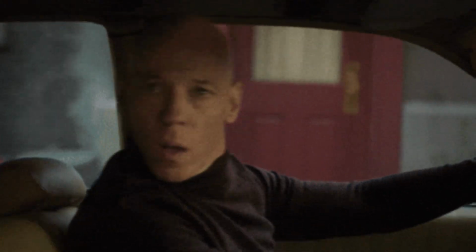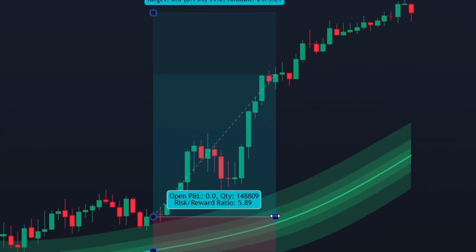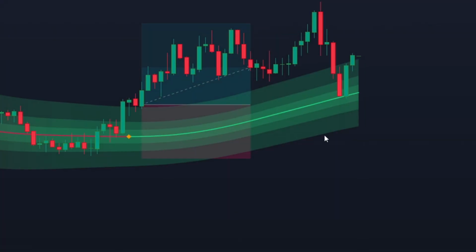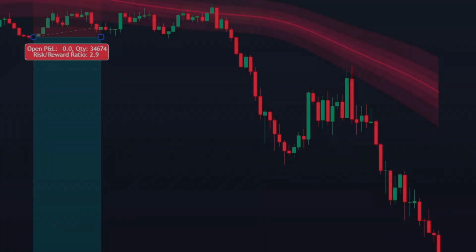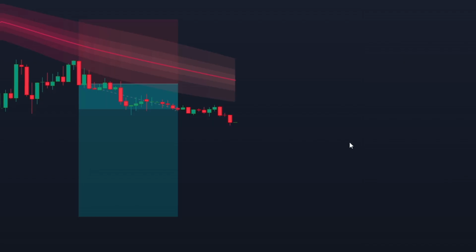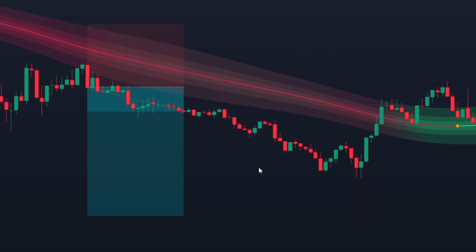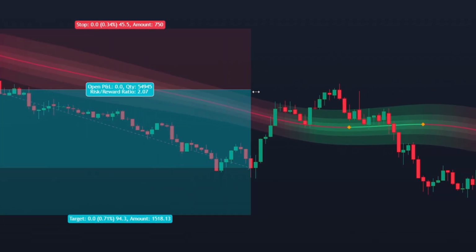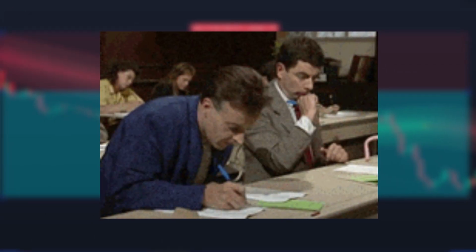Alright, what if I told you there's a single indicator that doesn't just show you the trend, but also reveals early momentum shifts, gives you precise reversal confirmations, and even builds dynamic zones of support and resistance, all visually, and all in real time? Sounds like a cheat code, right?